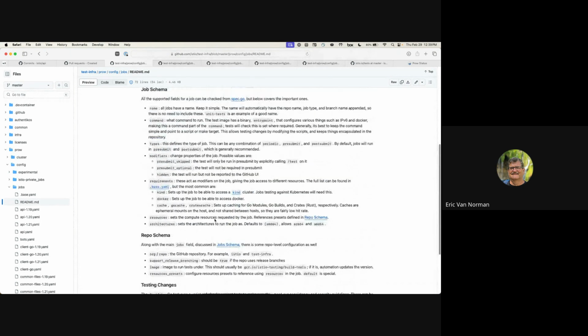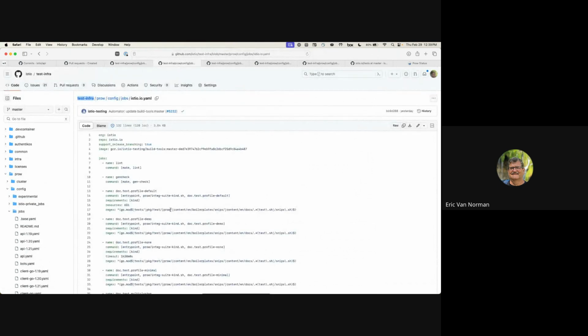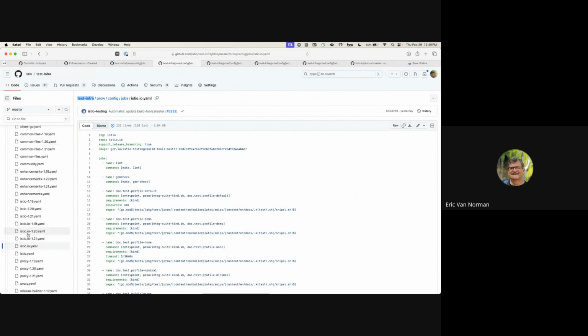So basically the idea is, if we go into Prow config jobs, that's what this view is. Here I'm looking at the Istio.io YAML. These are the jobs that are defined for the master branch of Istio.io. If we scroll over here, you can see there's Istio.io YAMLs for the other branches, 1.19, 1.20, and 1.21. So if you check something into the release 1.21 branch of Istio.io, here's the stuff that's going to run. Here's the stuff that's going to run on 1.20. Here's the stuff that's going to run on 1.19.